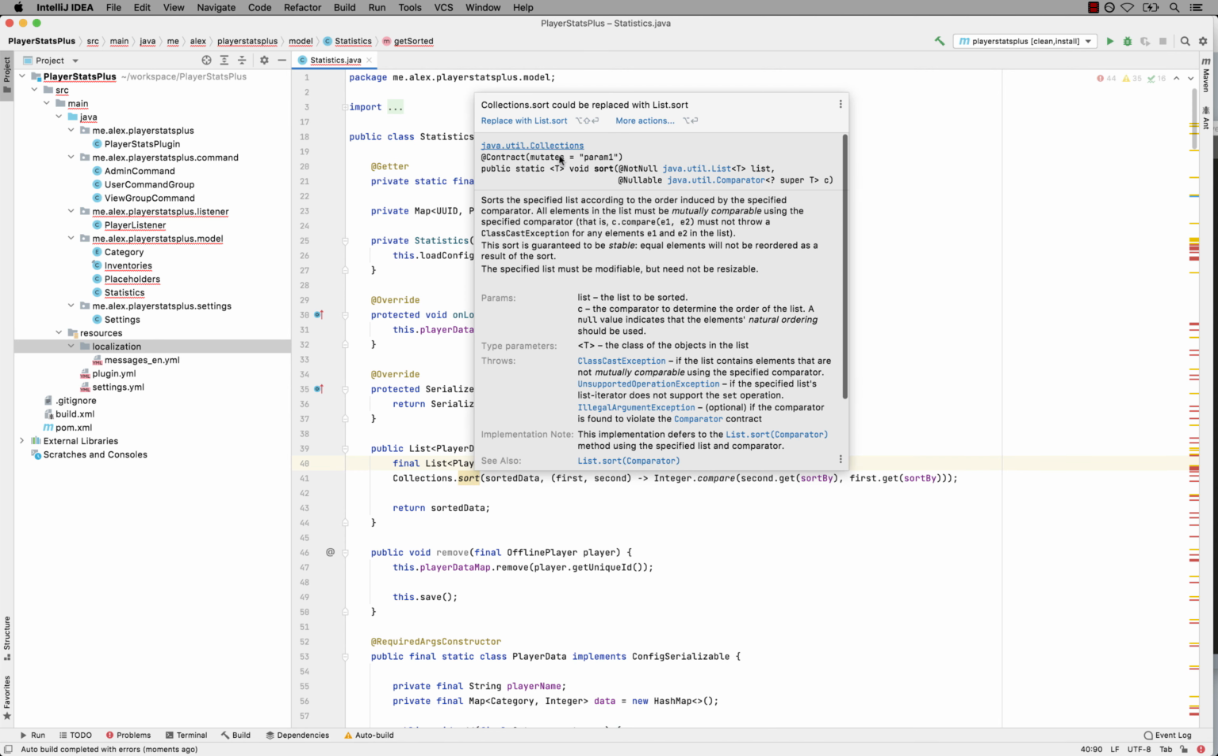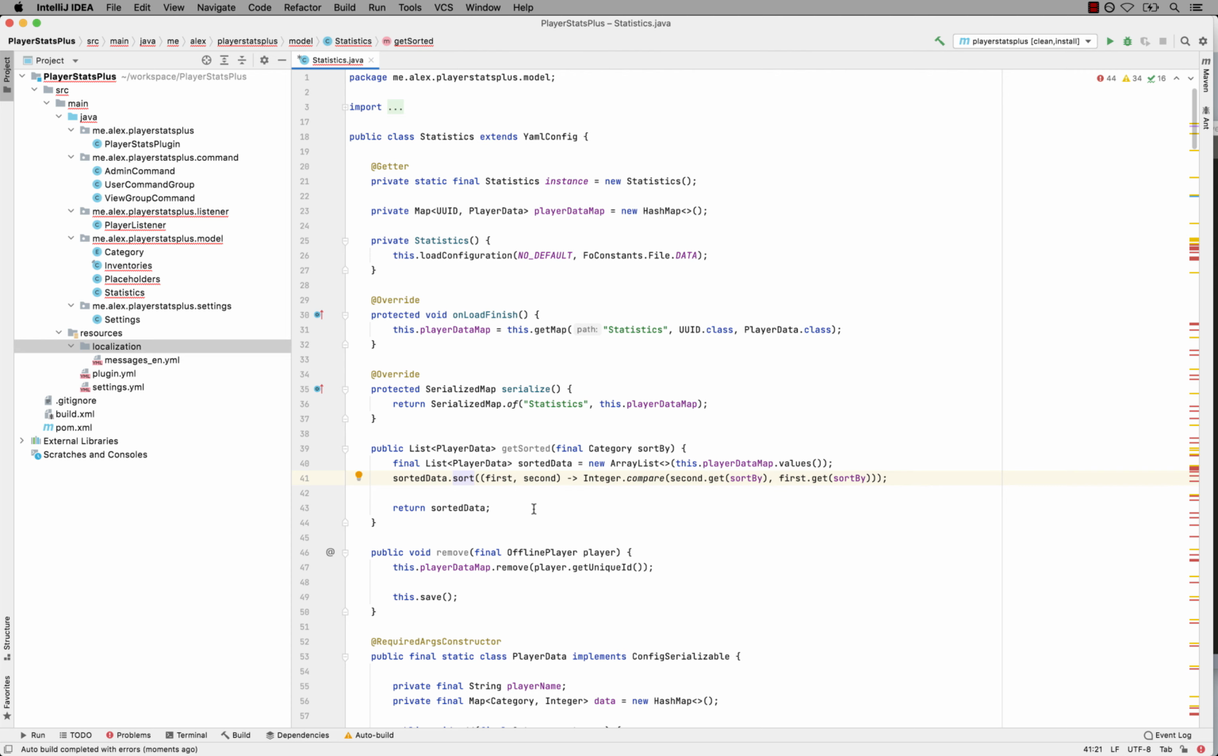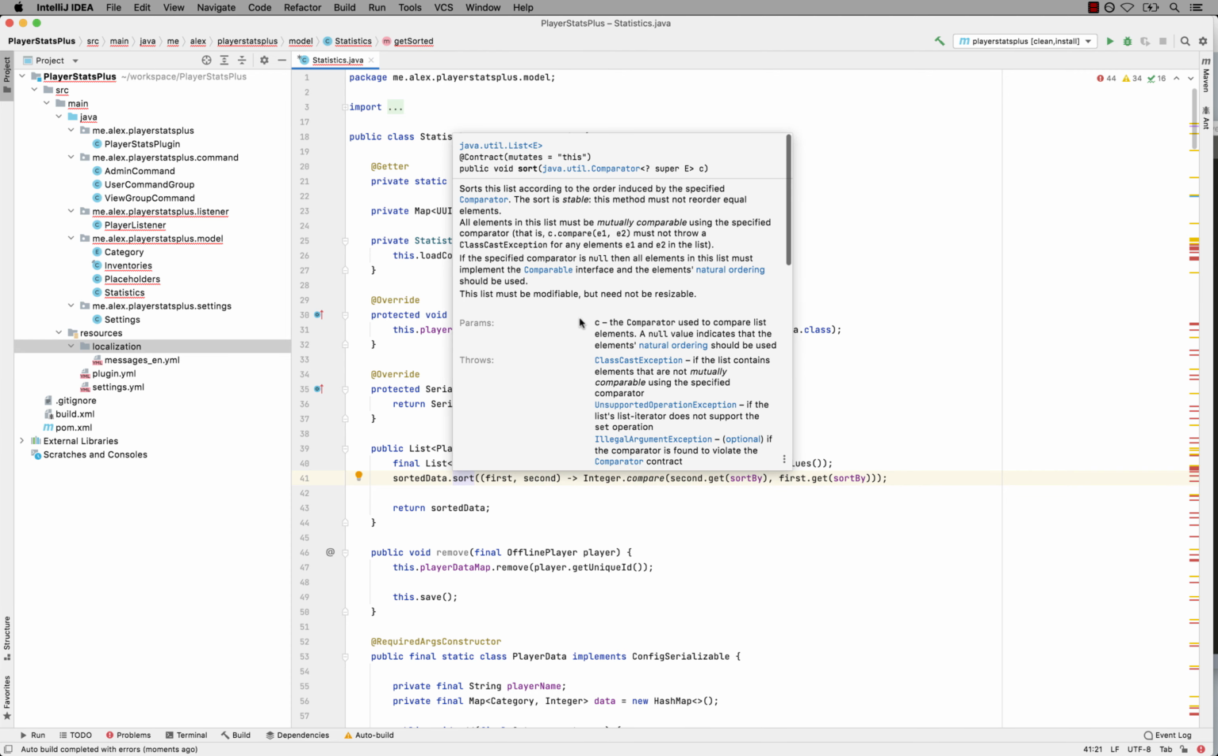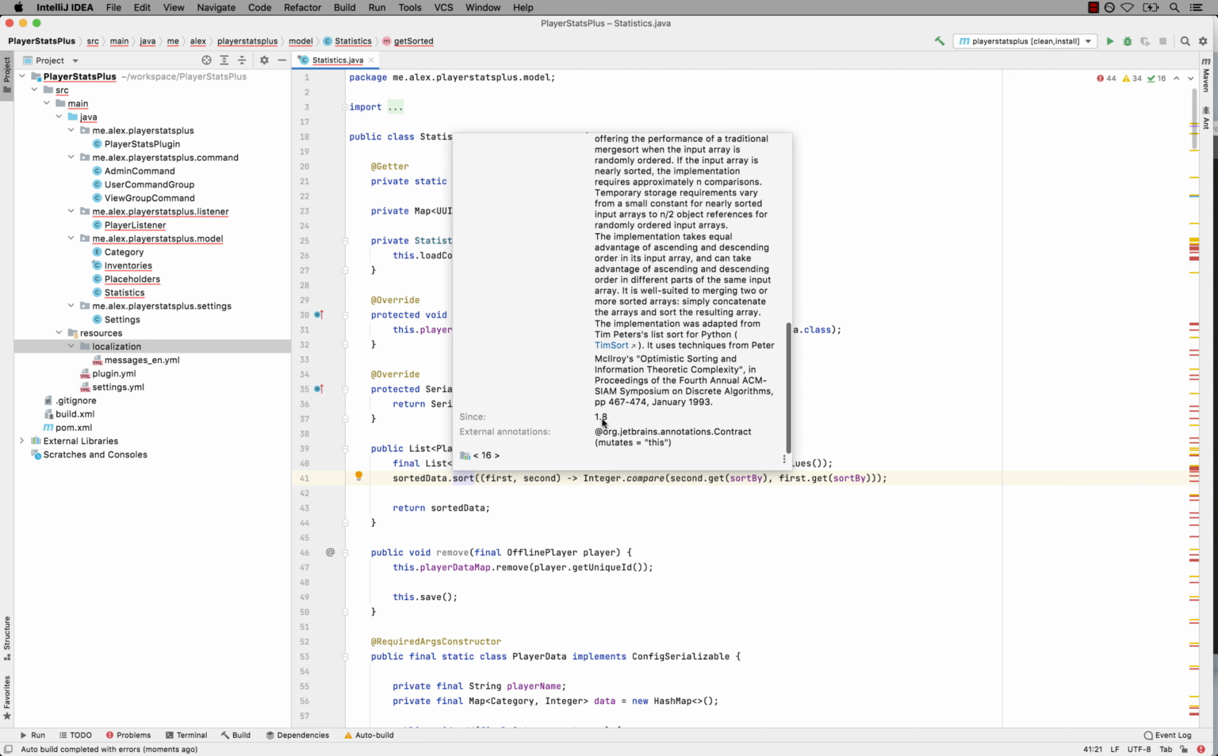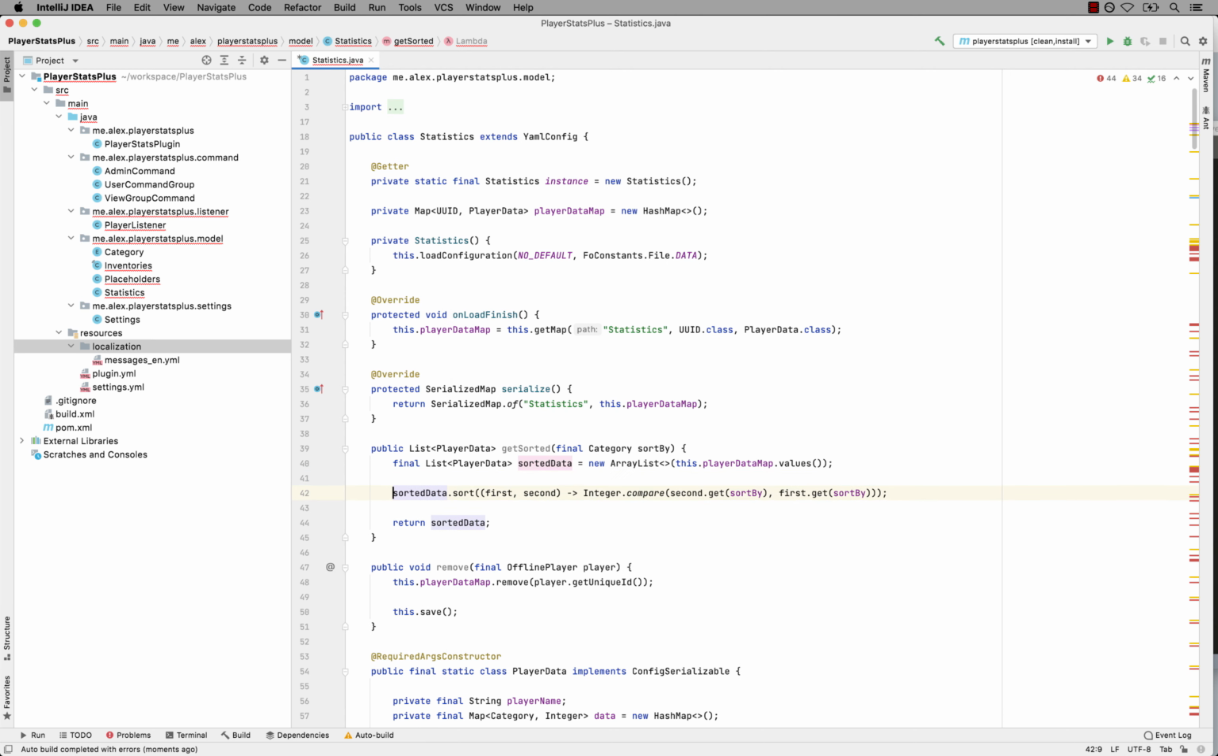Should be replaced by list sort, maybe, probably. Okay, yeah, but the question is, is it gonna work down to Java 8? Yeah, it is, since Java 8. Okay, yeah, we can do that.